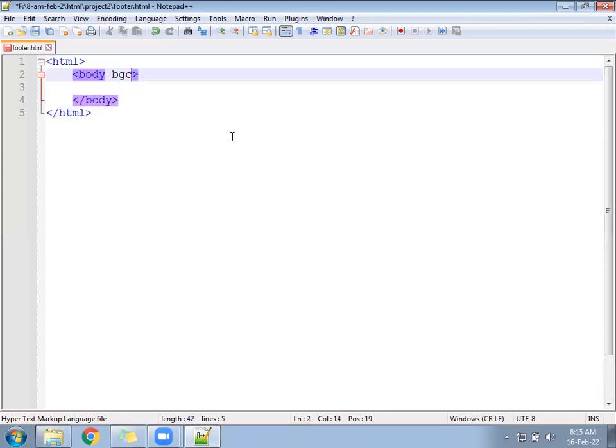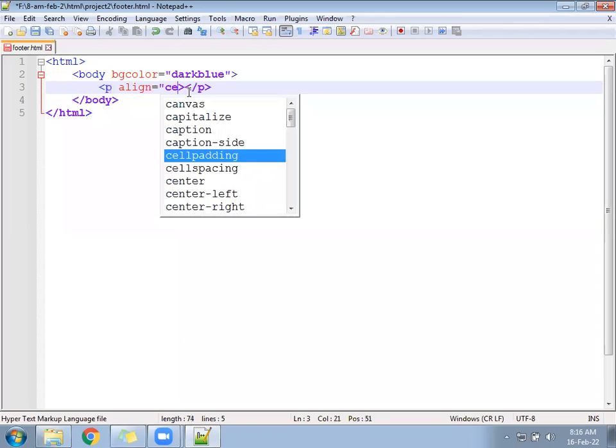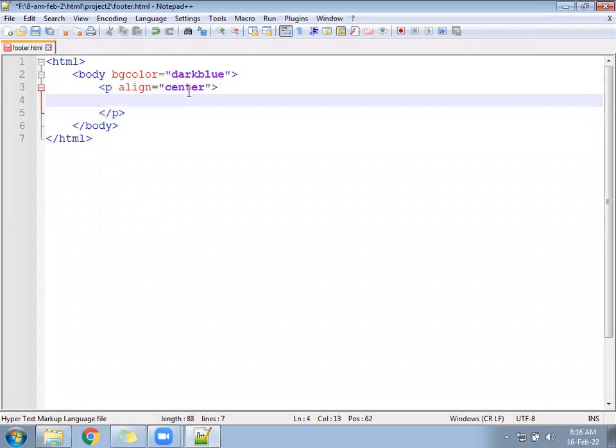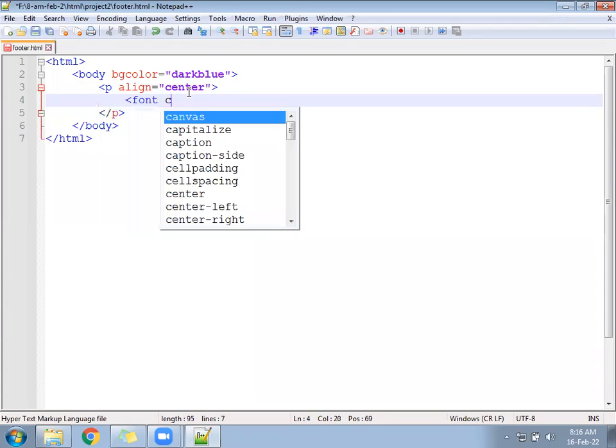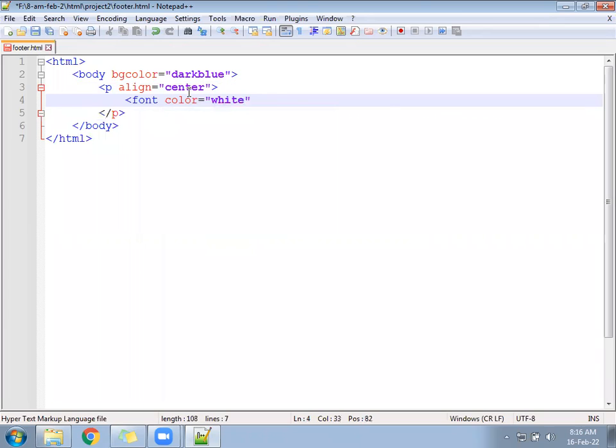BG color, dark blue color, followed by a P tag, and for this P tag you can keep align center so that it will print in the middle, and under the P tag we can use one font tag, color equal to white, and size equal to 5 or 6. You can write any company name.